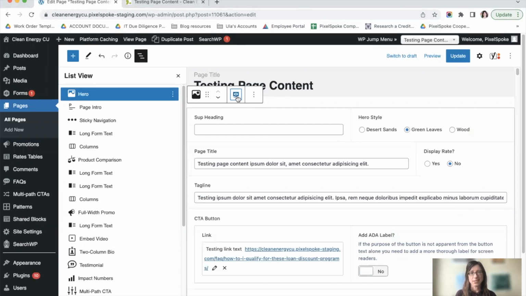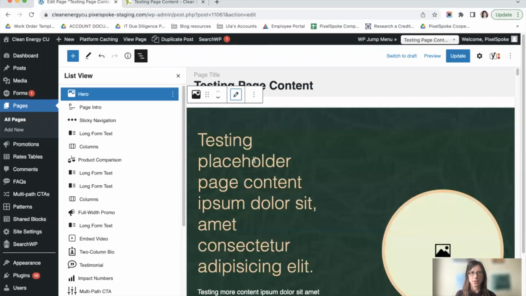If I want to make a text edit, maybe to the page title, I can say testing placeholder. Testing more content. And I can go back into my preview mode. And here you can see the changes that I made immediately, even before saving and pushing my changes.